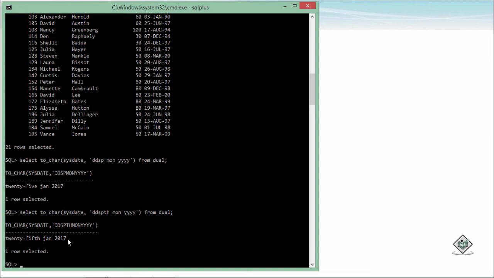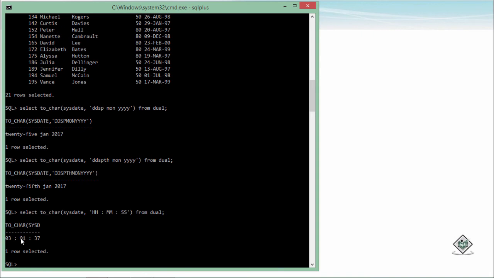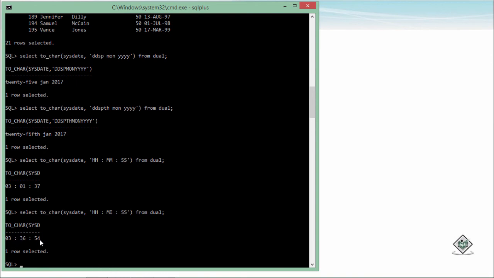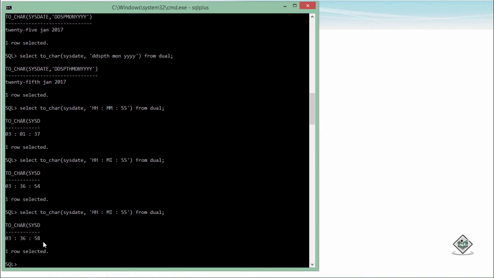Similarly, if you want to get the time from a particular date, for example sysdate, which is the current system date and time, I can get the time at a particular moment using HH, MM and SS. I'll say MI instead. MM stands for month in the numeric way, that's why it's 01, that's for Jan. MI is for minutes. So now you can see 3:36:54. So this is how you can start working with the times.